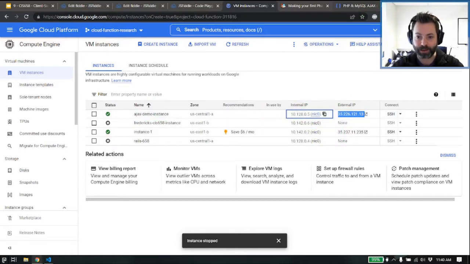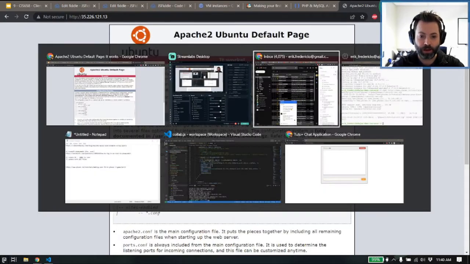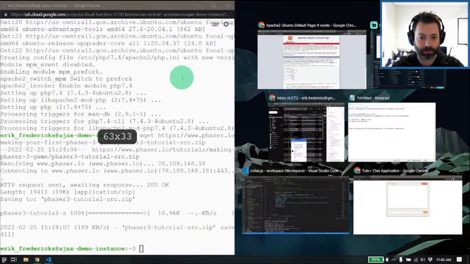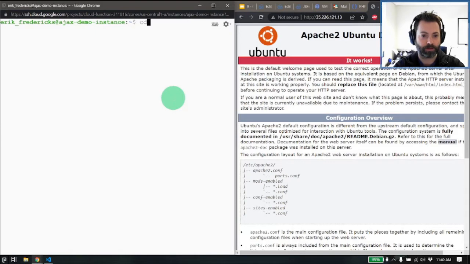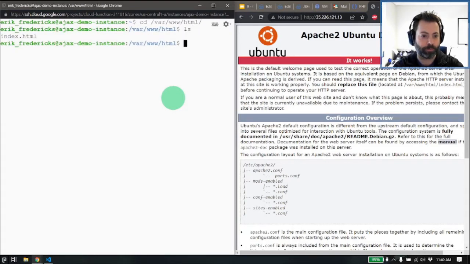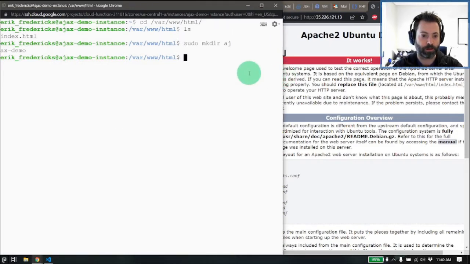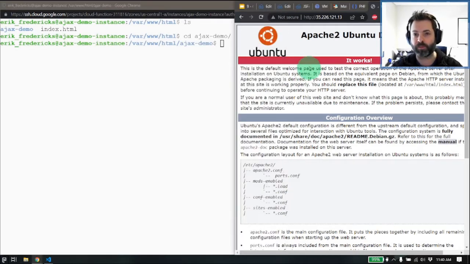And I've got a website here up and running. And that's it, nothing else. So let's go ahead and get our, here we go. So I've got my instance up here, and let's go into www.html. Now, nothing crazy. I'm going to make an Ajax Demo folder so we can see what's going on. All right, there we go. Go into Ajax Demo.